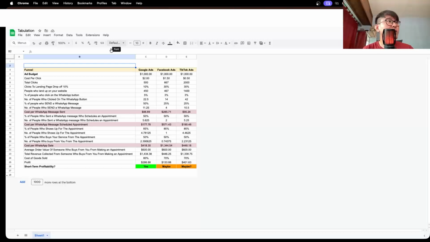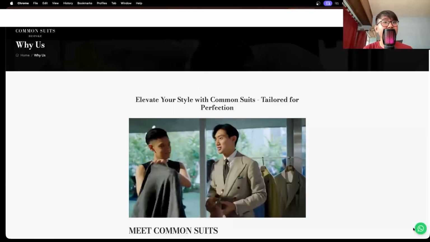Why did I create this? Because as a media buyer myself, I find myself really struggling when it comes to trying to track things on WhatsApp. So let's say I spend $1,000 on Google ads, one click costs $2, I get 500 clicks, assuming 450 people land on my website, assuming 5% of people click on the WhatsApp button, I know that 22 people actually clicked on the WhatsApp button like this over here.